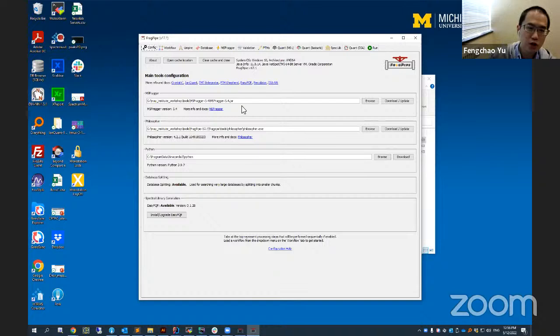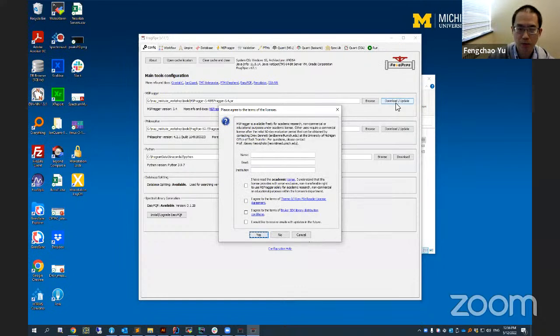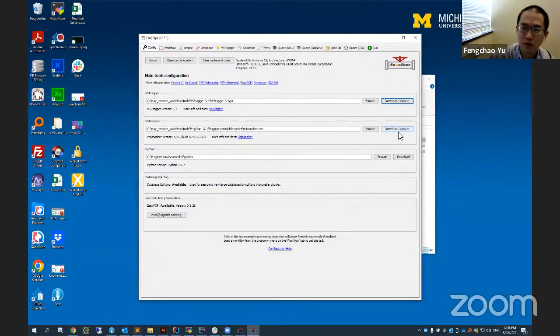Initially those three boxes will be blank, because of license issues. You have to download the tools by filling in this information and checking the agreement. After you fill those boxes and click yes, FragPipe will download it for you automatically and put it here. And Philosopher is easier: you just need to click automatically, you don't need to fill anything.